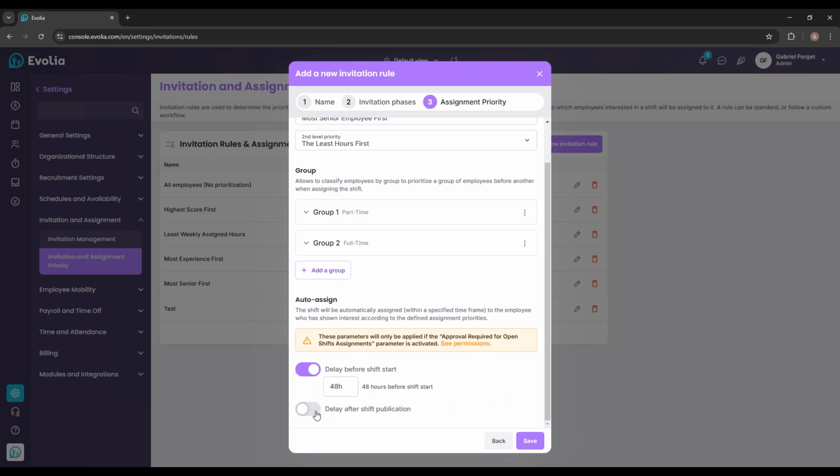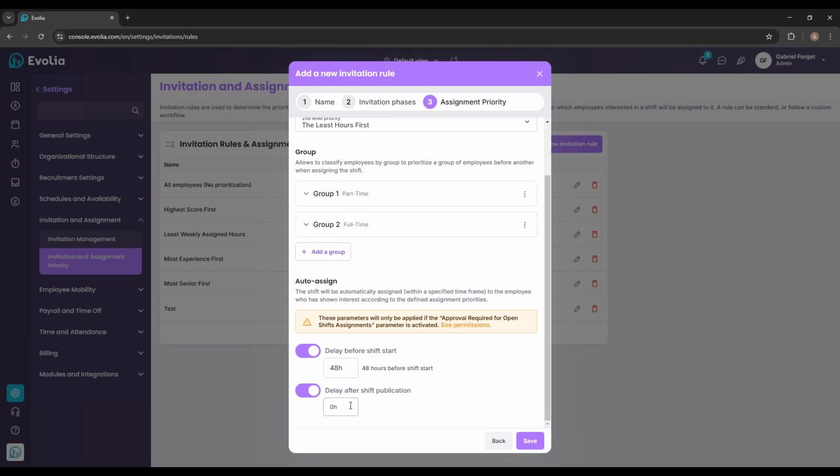I could do that, or I could also enter a delay after the shift publication. So let's say I want all of my shifts to be assigned automatically to the first person in the list, let's say 7 days after the publication, then I could enter 7 days or the amount of hours that I'd like to. So let's say 168 hours. So these are the different options that you have when you create an invitation.